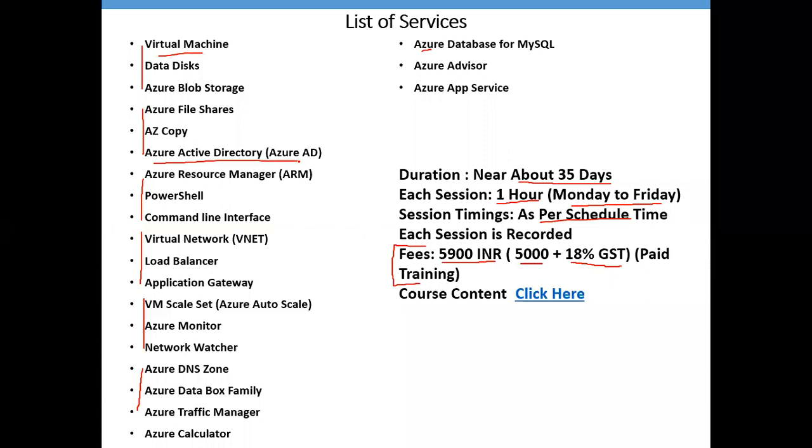Okay. So they are asking about Azure AD. Azure AD is a service. Active Directory, so Active Directory service. I'll tell the purpose. What is the purpose of this?